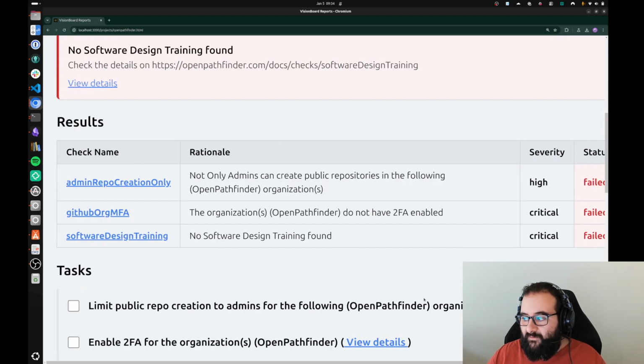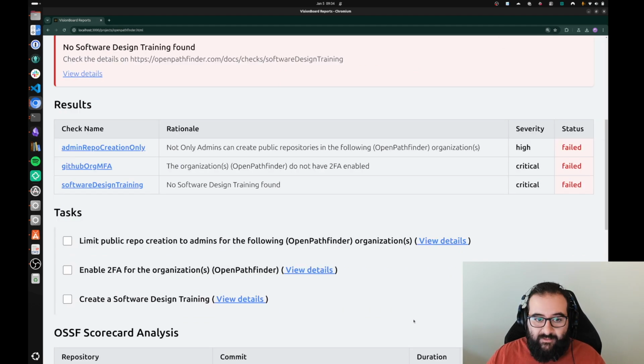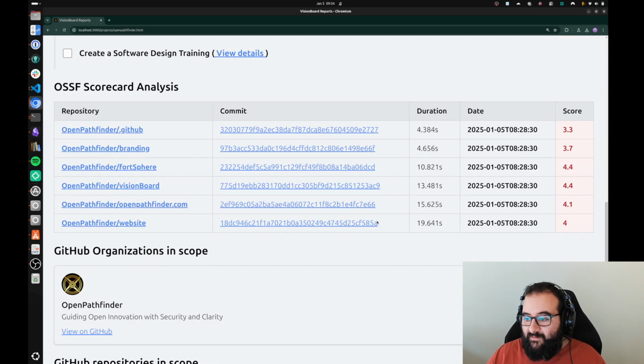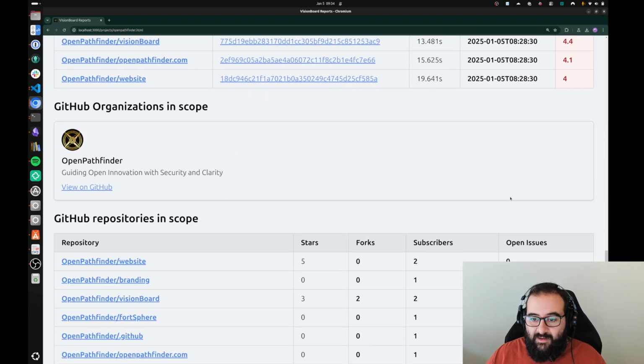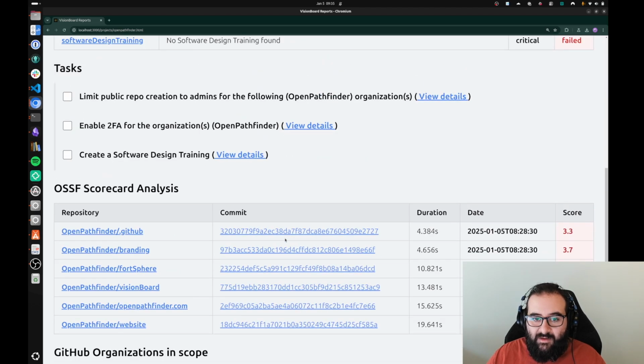You have the results here, so you can see, for example, what's going on in terms of the results, what checks you are passing or not, and also you can see the pending tasks and the scorecard results that we just ran before, and the GitHub organization details and other details about the repositories that you have. So basically you can get an idea as a maintainer of what's going on here.